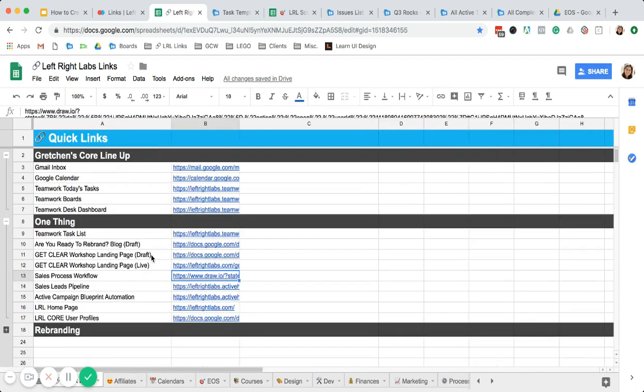There we go. So my quick links tab, this is just a place where I dump temporary groups of things. For example, we have a one thing meeting every day, and this is where Trina and I get together and chip away at our rock, basically whatever our quarterly goal is. That could be different every quarter, every week, or every day.